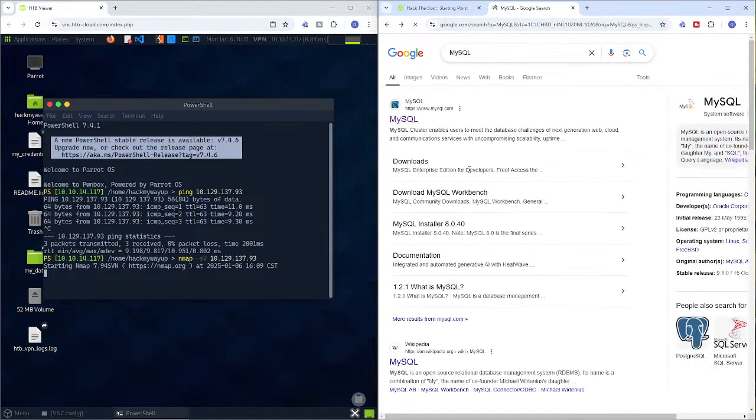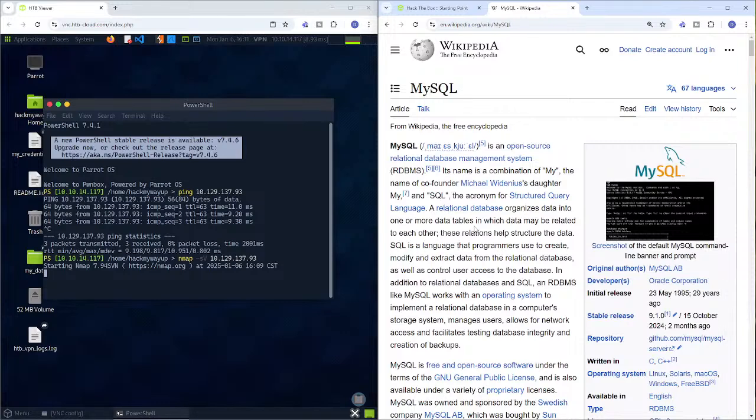There you go, Wikipedia. You can never go wrong with Wikipedia. MySQL is an open source relational database management system. Its name is a combination of My, the name of co-founder Michael Widenius' daughter, and SQL, the acronym for Structured Query Language. A relational database organizes data into one or more data tables in which data may be related to each other. These relations help structure the data. SQL is a language that programmers use to create, modify, and extract data from the relational database, as well as control user access to the database.